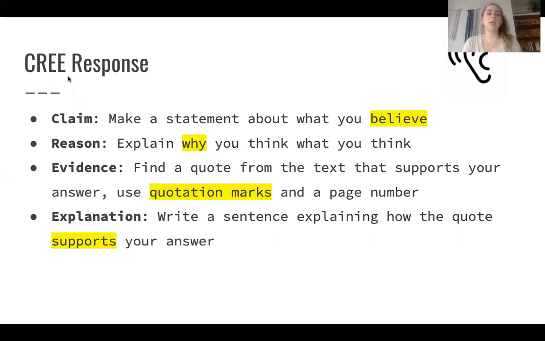So the CREE response is an acronym. It stands for claim, reason, evidence, and explanation, because those are the four things that I want you to have in your written response. The first thing is your claim. Your claim is where you make a statement about what you believe. Then we go into our reason. Your reason is your explanation of why you think what you think. Usually when someone's giving their reason, you'll see them use the word because. That's a great way of indicating that you're explaining the why behind your claim.